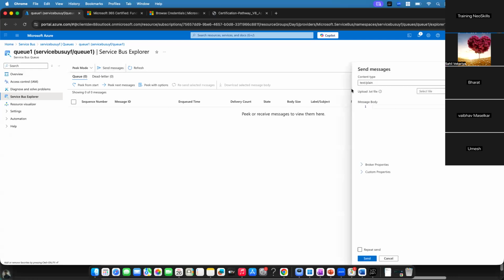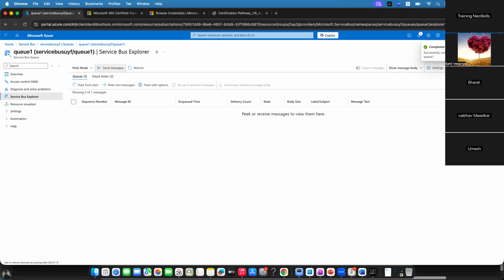Okay. So suppose I'm sending that message. See here, there are three options: either you can go for XML, JSON, or plain text. So I will say hi everyone, I will put it like this only, and then send it. Done. Now once you send that, that message will appear inside the queue. See here, this is my queue.